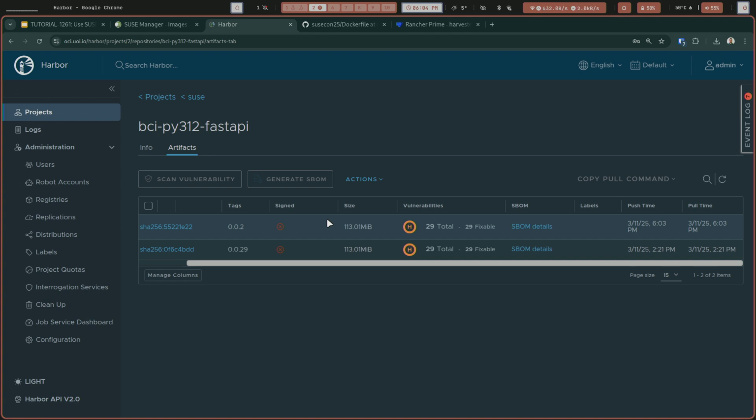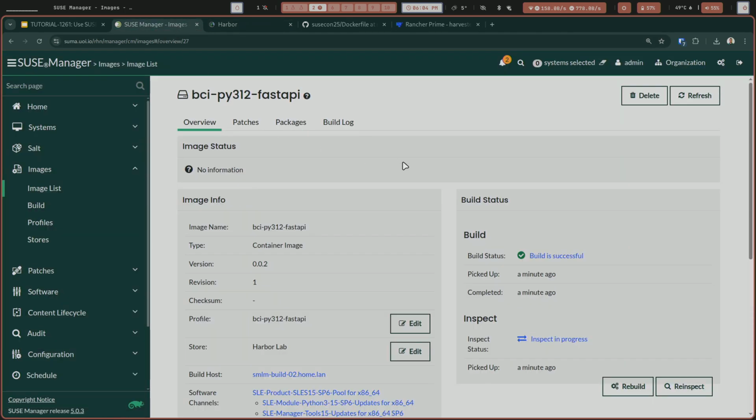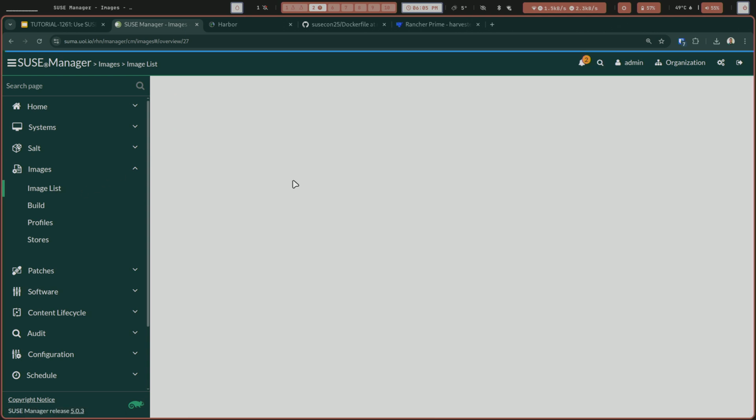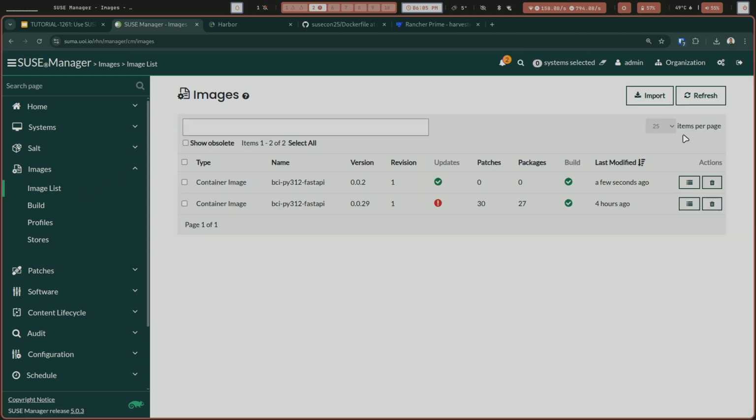You can see at the top you have the time, and you can see that this image from Harbor has already been triggered as vulnerable. So we have 29 vulnerabilities in this image. In SUSE Multi-Linux Manager, you're going to get this result once the inspect in progress is done. So I don't know if it's done yet. Yeah, it's done. So now if I'm going back to the image list, that's not true.